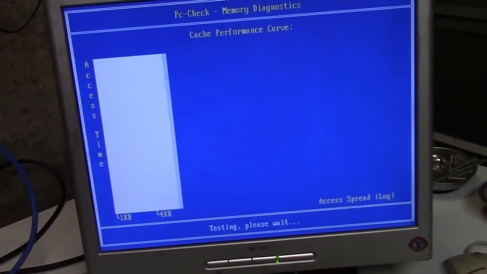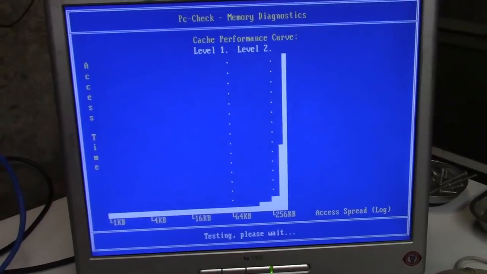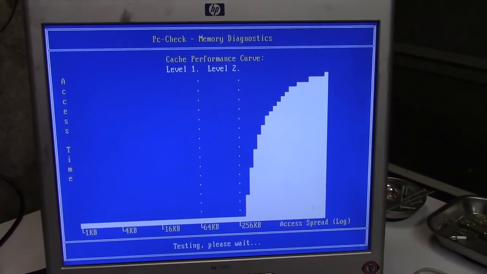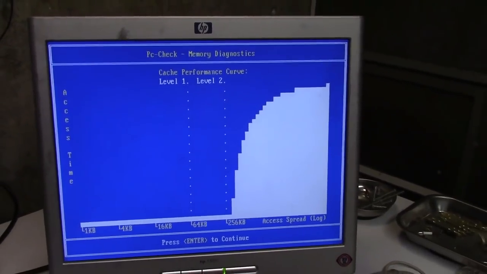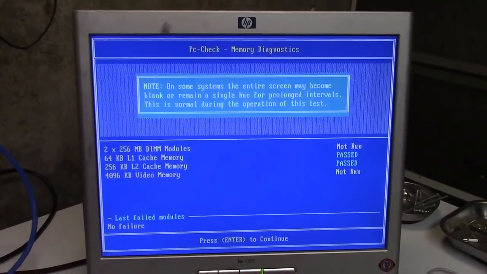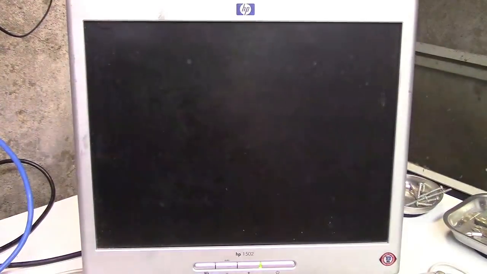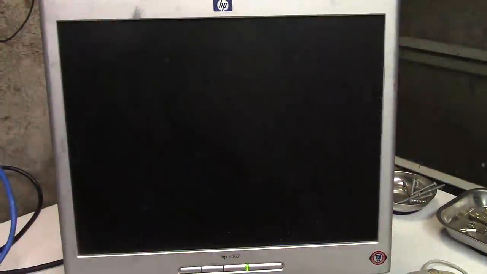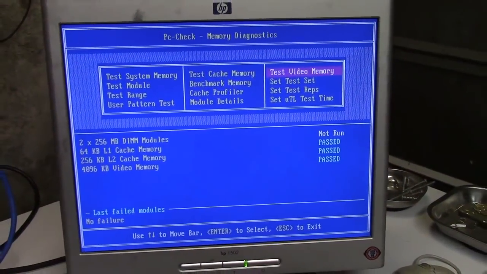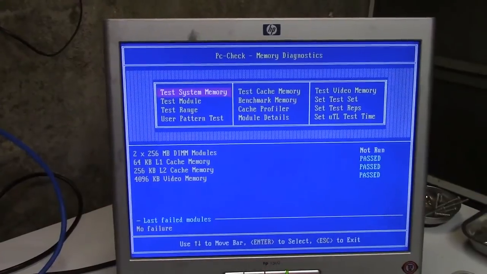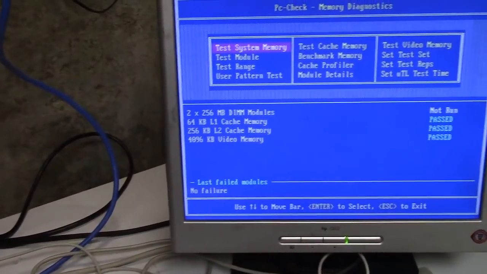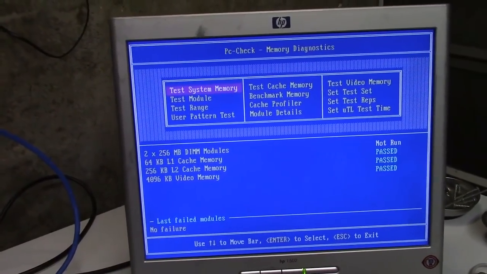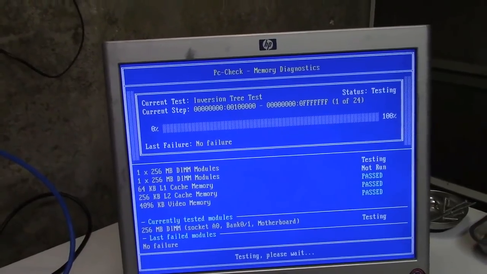The cache profiler puts up a graph on the screen that only smart people know what it does. Looks very similar to what you'd see on a Pentium 4, and the video memory test. Okay, that all worked. I'll test the RAM, and I'm not going to stand here and hold the camera. I'll just let it do its thing. It says it has two 256 meg modules, which is certainly what's in there. So we'll let that run, and I'll come back when that's finished.